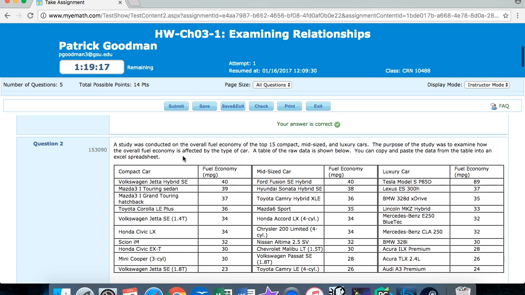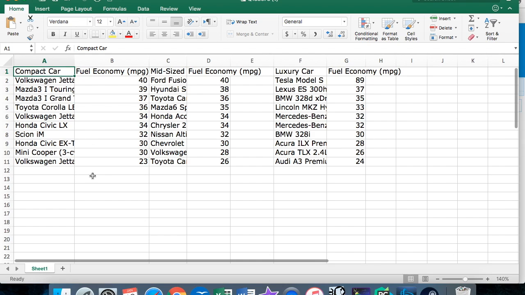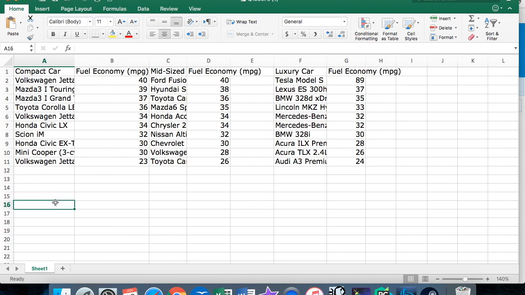So as it says, a study was conducted on the top 15 compact, midsize, and luxury cars, and we try to examine how the overall fuel economy is affected by the type of each car. Okay, so we're looking at compact cars, mid-sized cars, or luxury cars. So remember, these are the top 15 compact cars. So first thing we're going to do is find our 5-number summary.